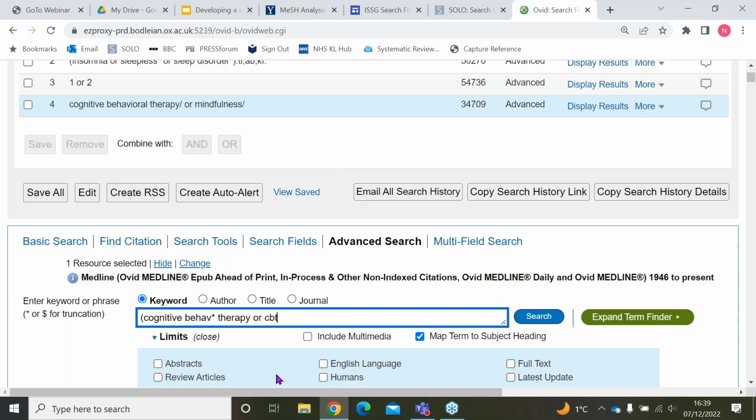I will also use the acronym. Sometimes you do have to be careful with acronyms if they're used for more than one different type of terminology. And again, I'll put the syntax in for title, abstract, and author keyword, and click on search. Whenever I put the syntax in or have ORs within my setting, it overrides the mapping.